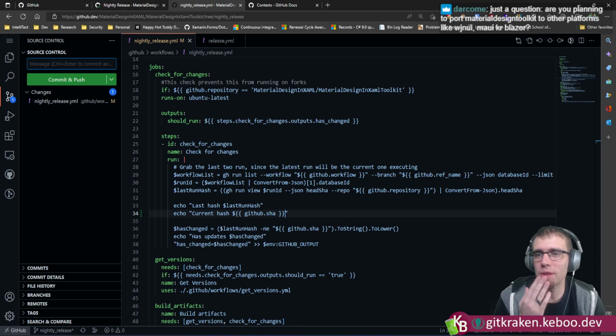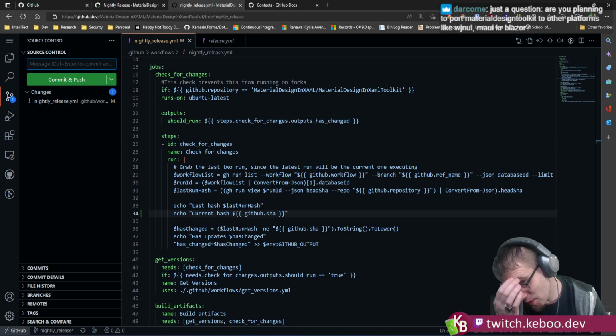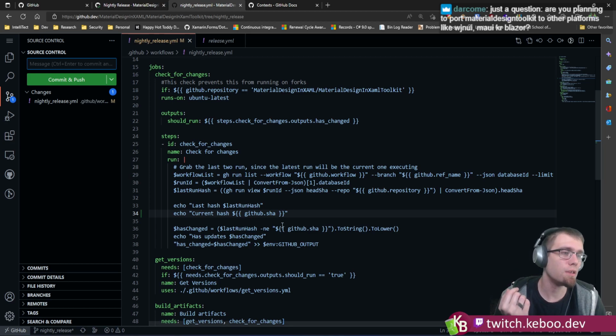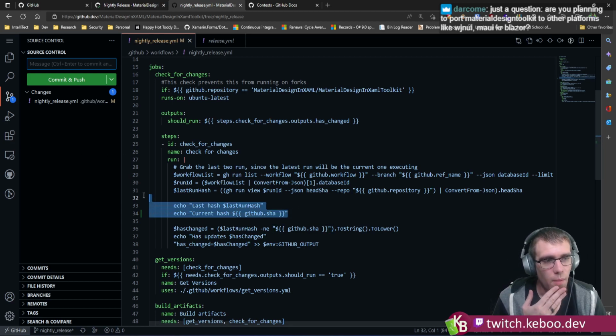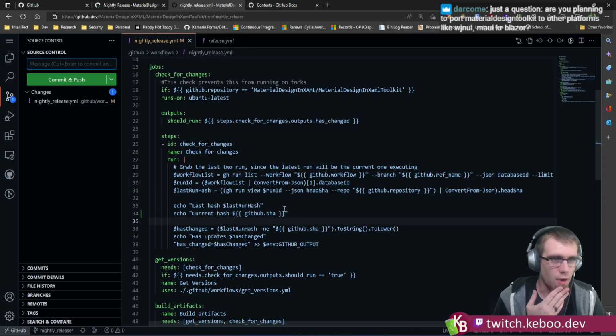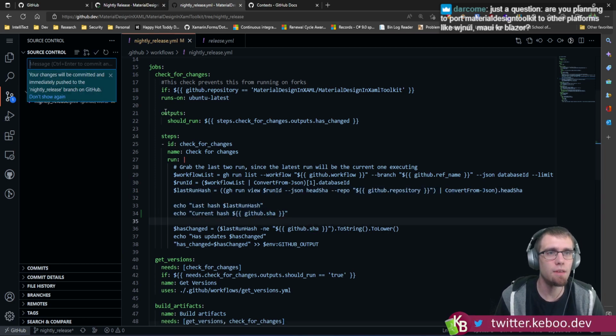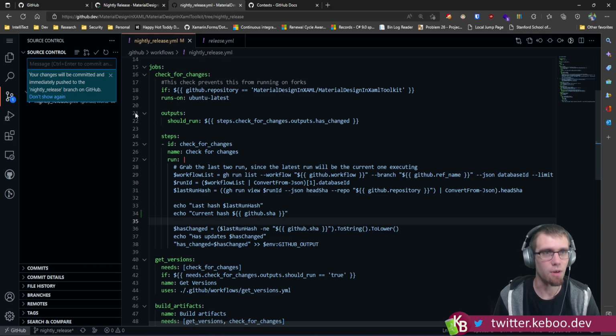Are you planning to port Material Design Toolkit to other platforms like WinUI, Maui, or Blazor? Great question. Probably. Let me get this pushed real quick, and then I'll give a more complete answer.